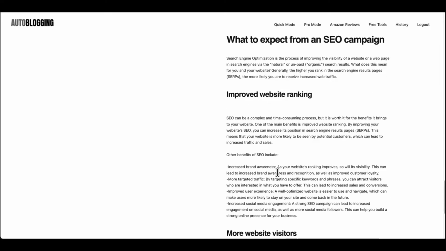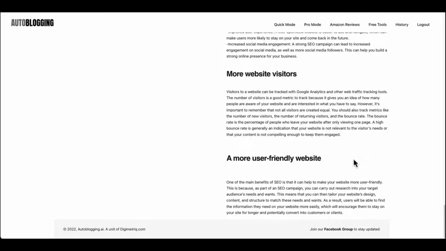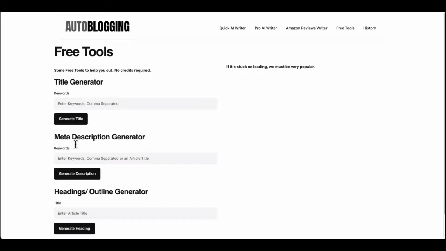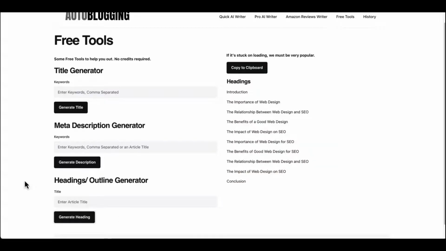Very good content. If you're going to use this on your money site, you're going to want to edit it a bit, tweak it, optimize it, run it through Copyscape, plagiarism checks after. I've had no problems with any plagiarism so far with AutoBlogging. Amazon reviews, the free tools are really nice. Gives you a basic idea. You can use it for your meta description generator, headings, outline generator. So if you have a title, how important is web design for SEO, this will produce the outline for you.